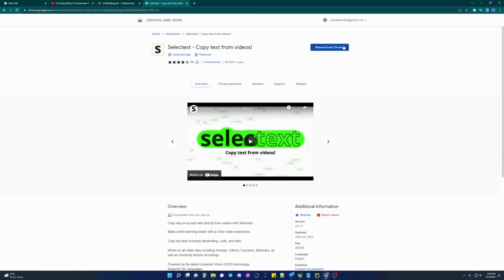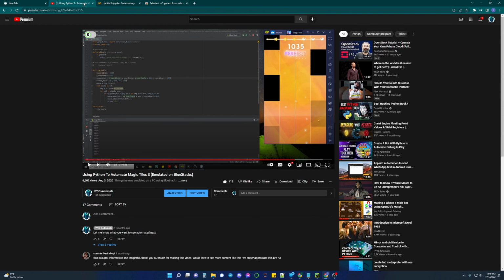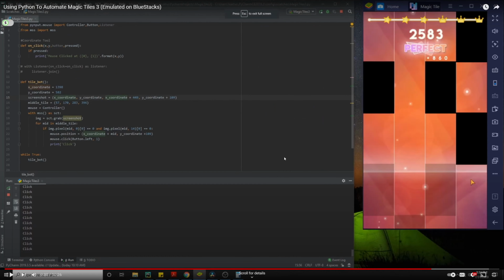And then from there, once it's installed, go ahead and go to the video that you want to get the text from. I'll be using a tutorial that I've made. You're going to want to go to the part of the video that you want the text from, and I'm going to blow it up to make it easier. On the top left hand corner there's going to be an S toggle. You're going to go ahead and toggle it on.